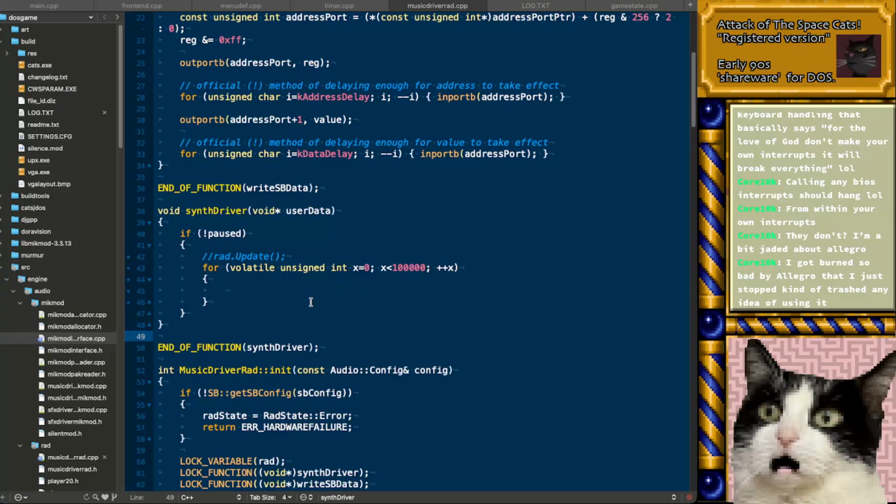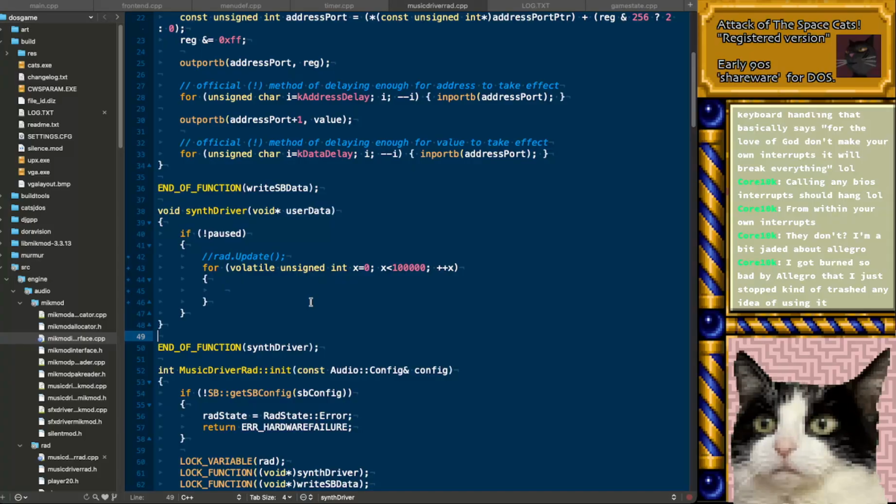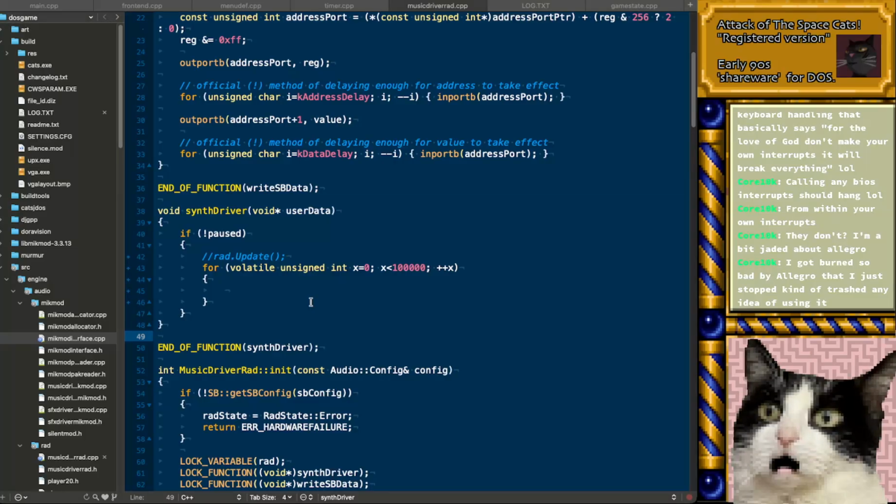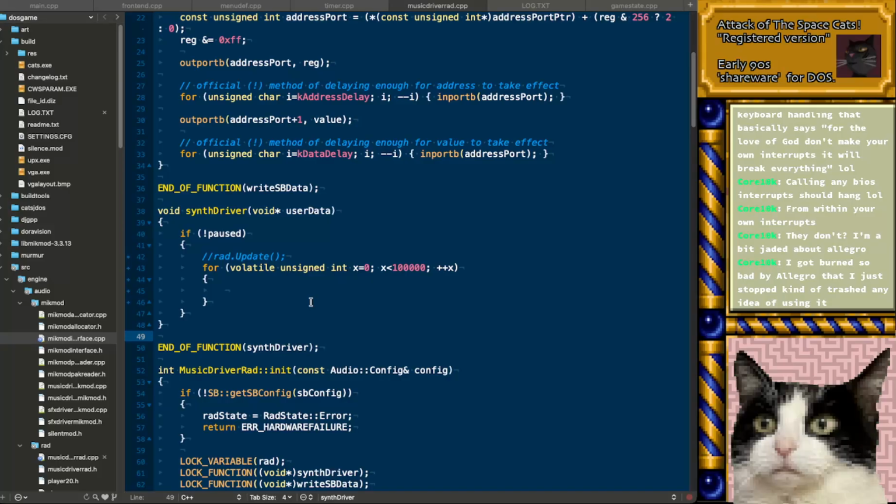Certainly their sprite rendering code. They went to quite some length to optimize that, and it seems like you wouldn't really need to do all that much if you were aiming for a Pentium. But I don't know. I got burned so bad by Allegro that I just kind of trashed any idea of using it. Oh, okay, what happened?